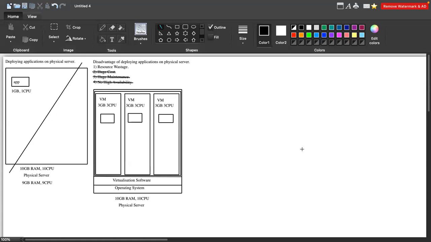Now, the only disadvantage that we still have in this case is resource wastage. If you ask me how, suppose this is application one. Let me rename it: app one, app two, and app three.